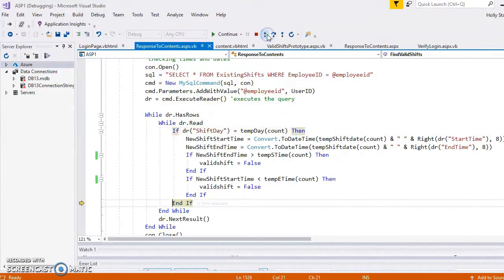So we're now finding that day, and since this shift day is a Saturday and the day is Thursday, we don't need to work out if they clash timing wise, because they're different days, so they won't. So that's fine, that valid shift is true.